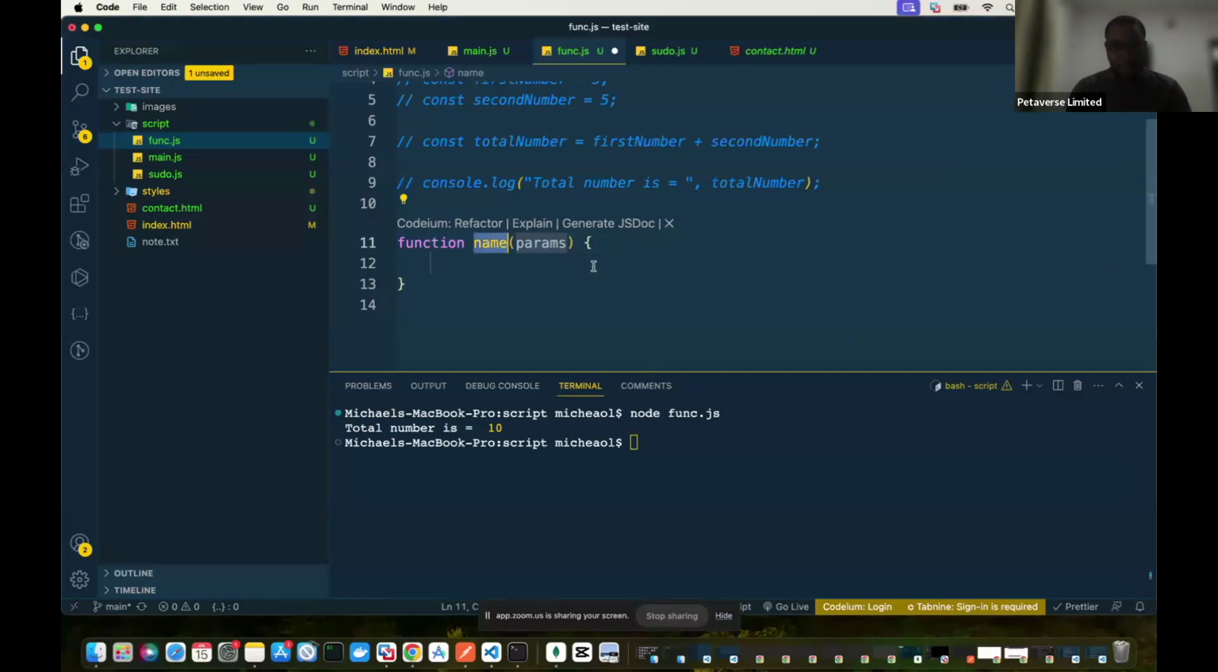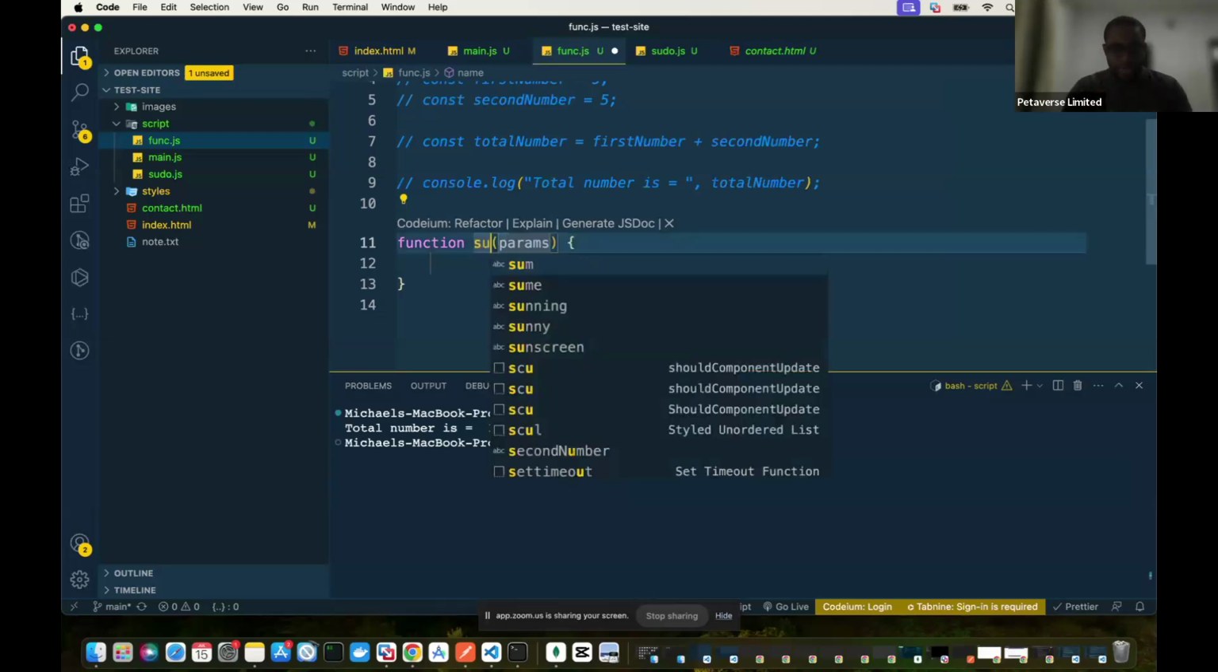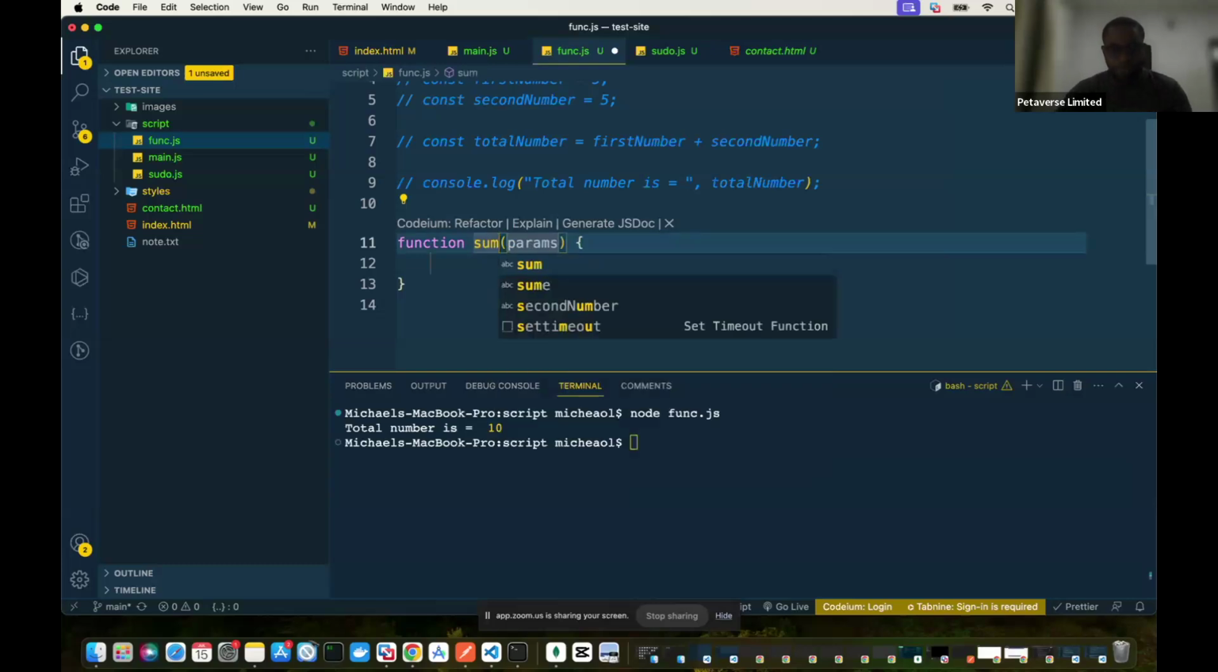So maybe I will take sum, and your function declaration, this is called function declaration, okay? Your function name should start with a small letter, just like you're naming your variables, right? You should not start your function with a capital letter or numbers, all right? So let's say we name it sum, right?